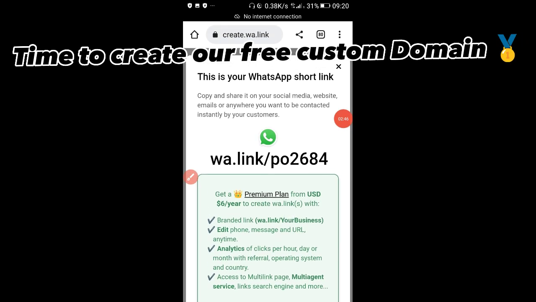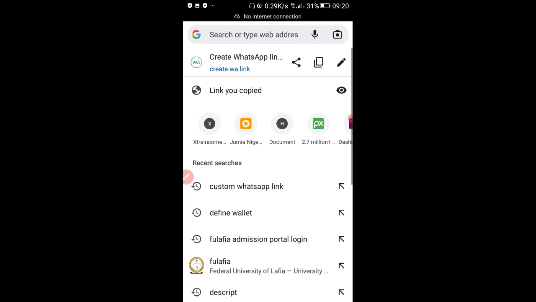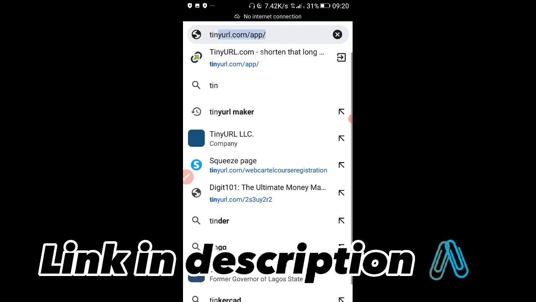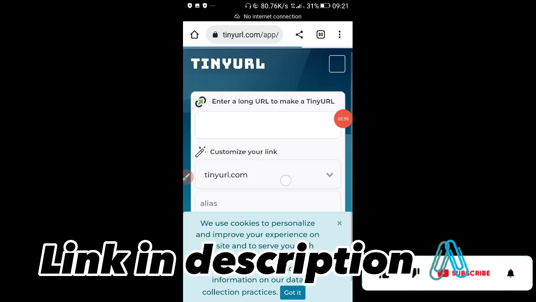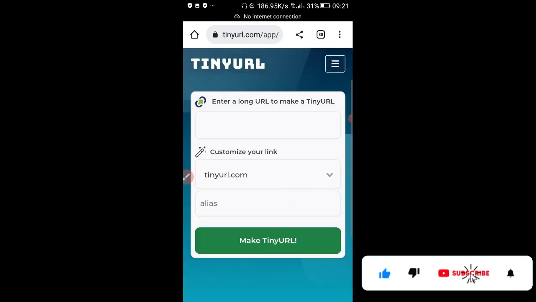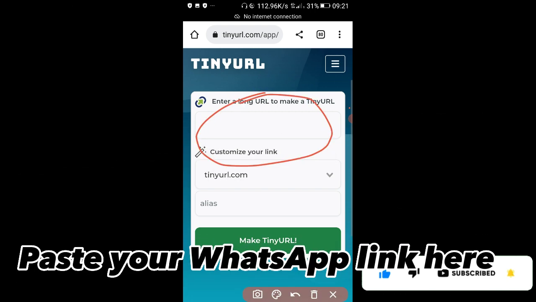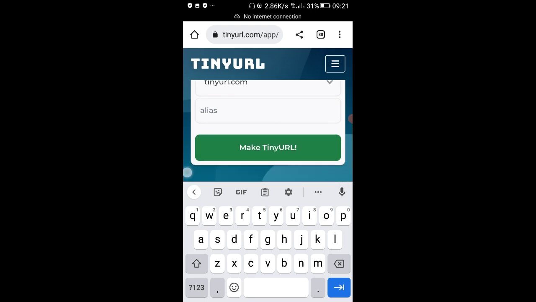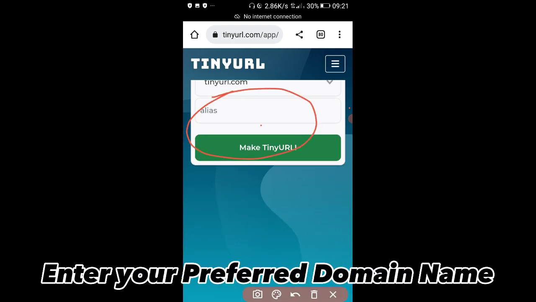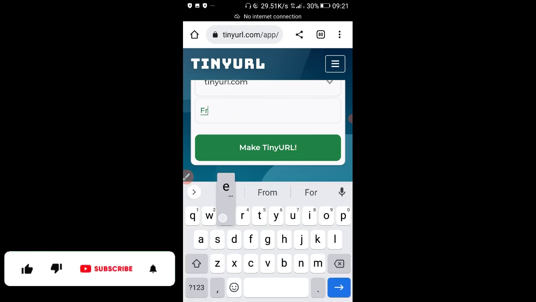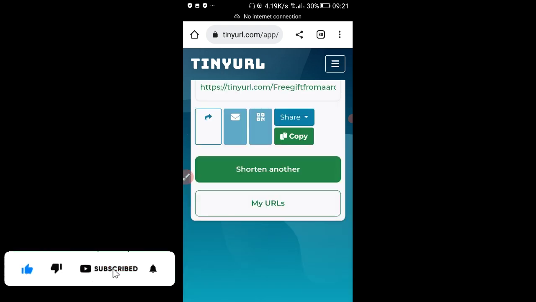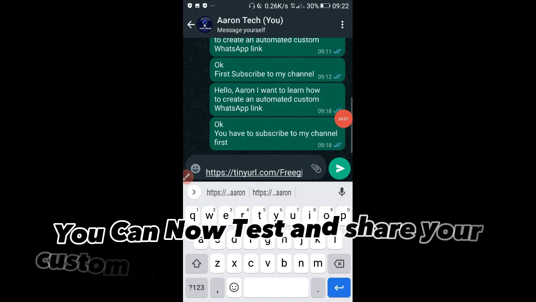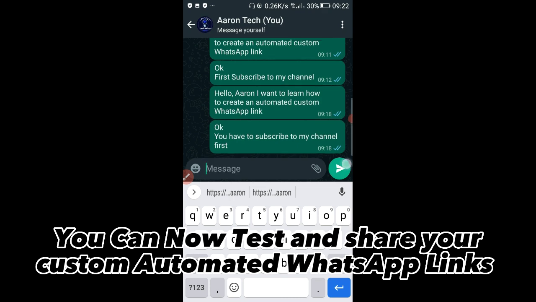Time to create our free custom domain. Write this on your search tab. Link in description. Paste your WhatsApp link here. Enter your preferred domain name. Copy your link. You can now test and share your custom automated WhatsApp links.